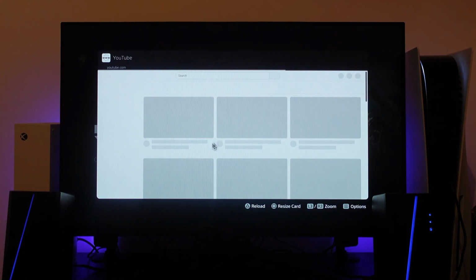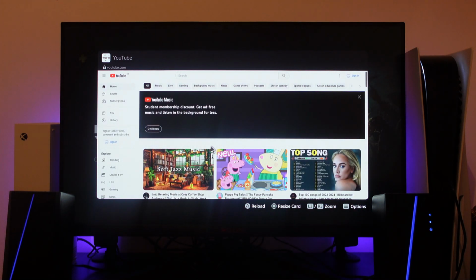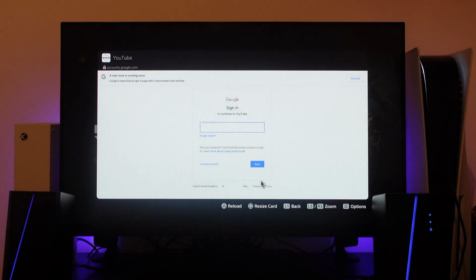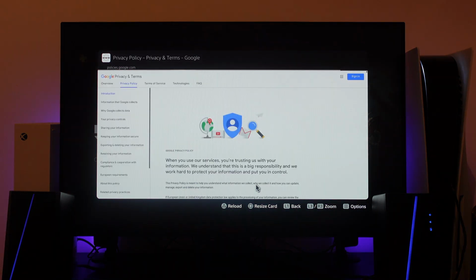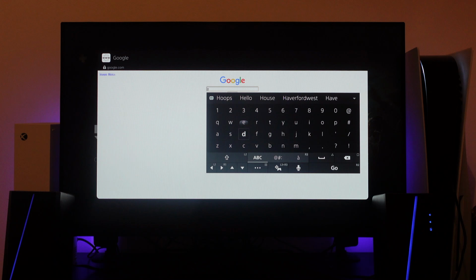What it's going to do is load up youtube.com on the web-based browser. From here, come up to the top right-hand corner and click onto sign in. From the sign in screen, if you look towards the bottom, you're going to see privacy. Click onto privacy just here, and from here, come up to the top right-hand corner, click onto these 9 dots up here, and you're going to see Google just there. If you press X onto this, it's going to take you to Google, and you can just go ahead and use Google absolutely fine with no problems.